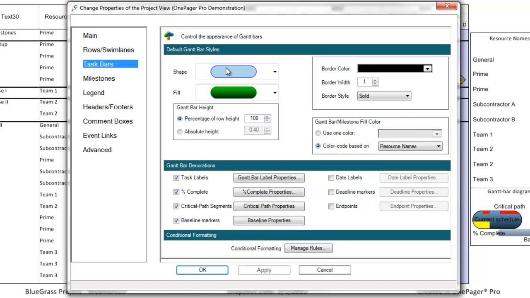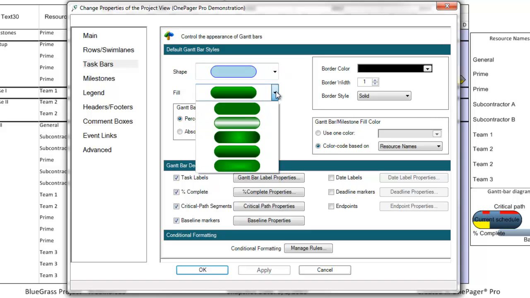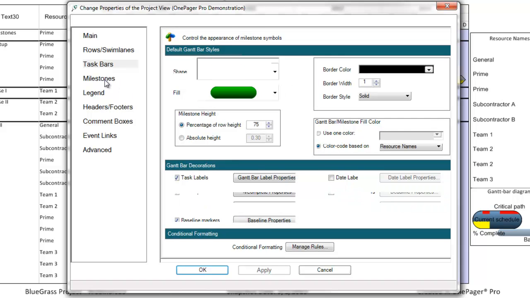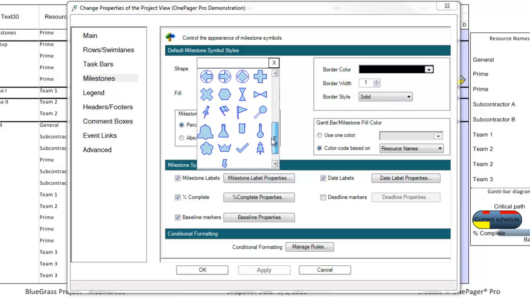If I click into the taskbars, you'll notice that you have a variety of shapes to choose from. You can control fill, height, and border properties as well. In my Milestones tab, you'll notice that I have about 50 shapes to choose from.